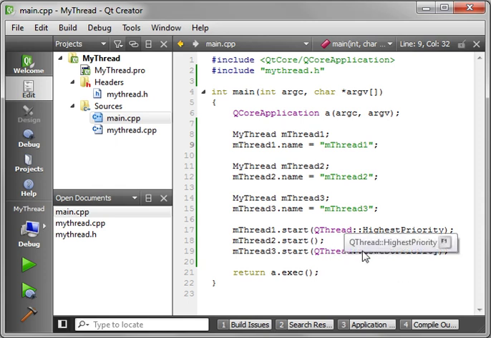It's actually a pretty simple concept, but you need to understand how and why you would need priority. For example, if you are doing network communications, you want that communication to just be rock solid, you would probably give that a higher priority. But typically in the real world, you don't mess around with priority that much.